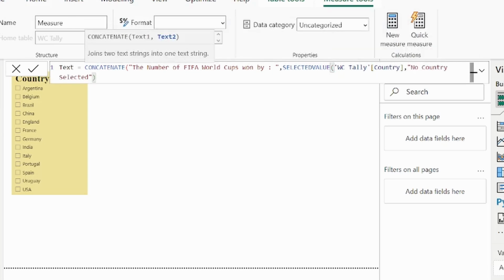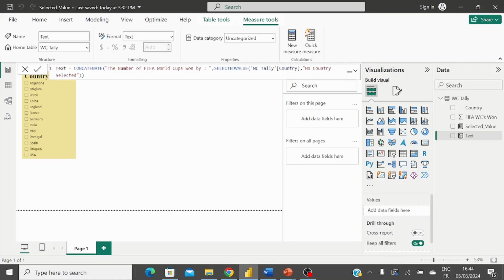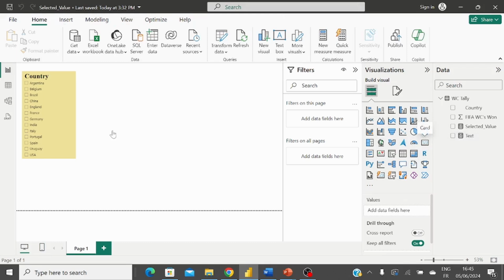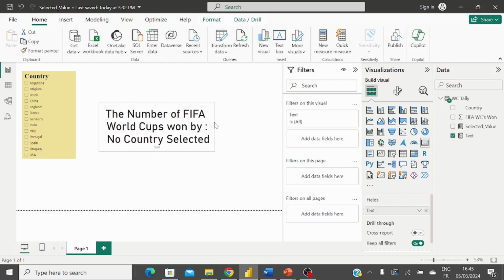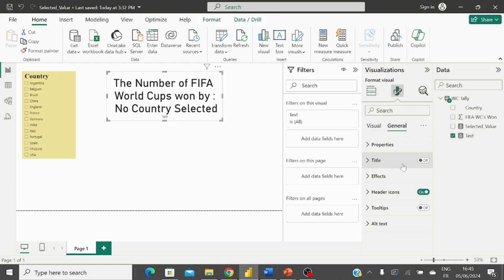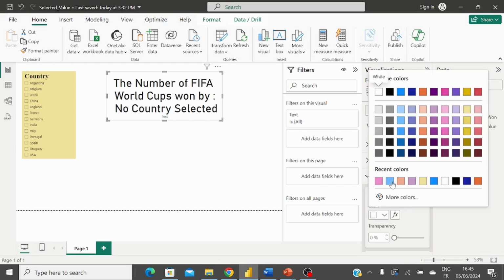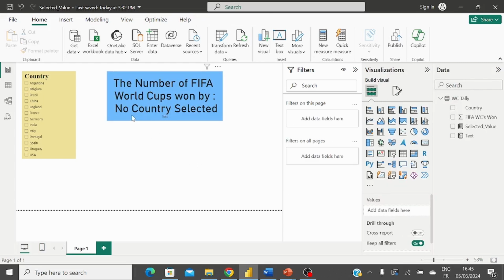All right, close this. Since Power BI hasn't returned any errors, which means this DAX function is correct, we'll insert another card visual over here. This time we'll add the text measure to the card visual, expand it, and change the properties, putting a different background, let's say blue. All right, so right now the card visual is saying no country selected, which is obvious because we haven't selected anything in the slicer visual.